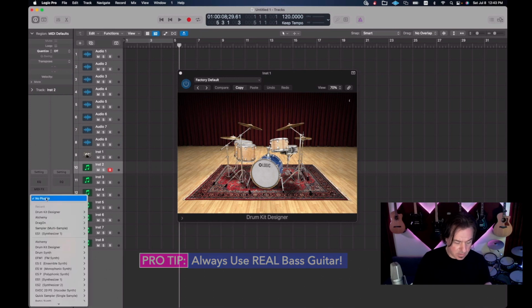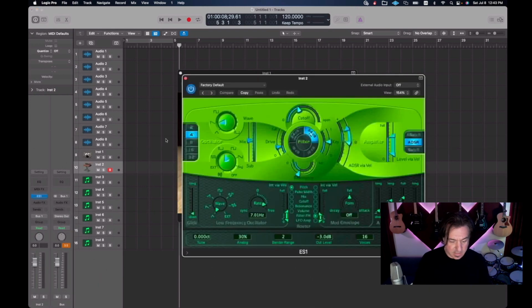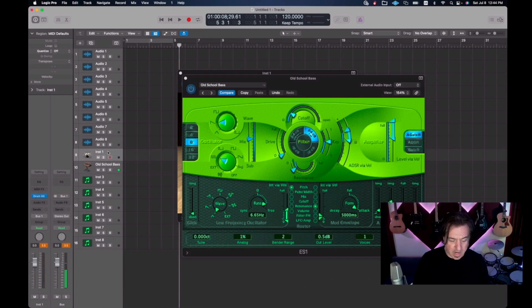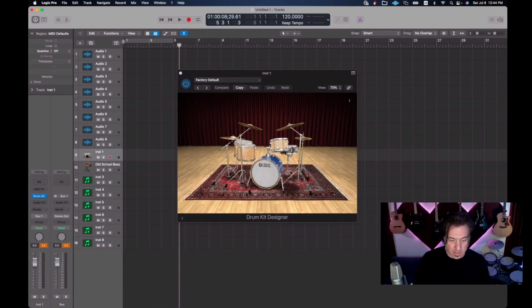I'm going to dial up a bass. So let's just use a synth bass. Let's go to our ES1. Let's just get a nice little simple synth bass. So let me just do a little tracking here. And by the way, why does Logic start at bar 1?